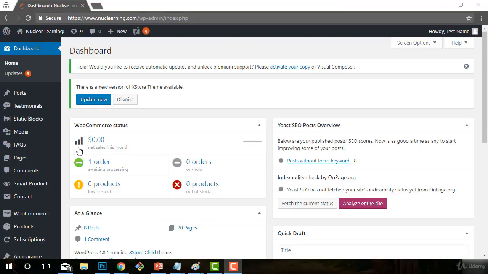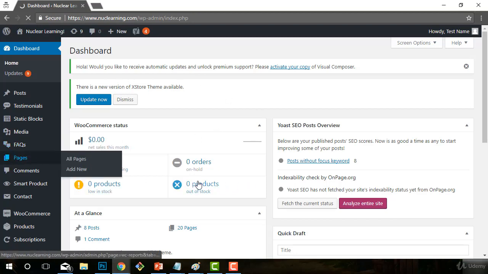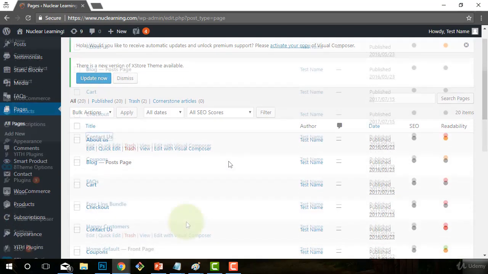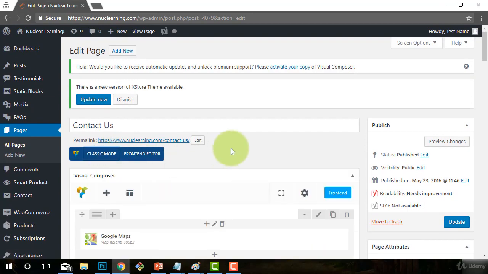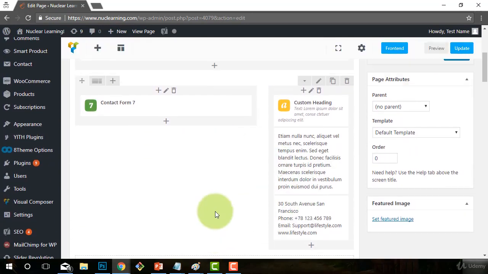Okay, so hopefully you're in the back end of your website again, and we're going to go to the Pages and to the Contact Us page. And this is the one we're going to do. We can do this in the front end or the back end. This time I'm going to use the back end editor just because I want to stay in the screen.